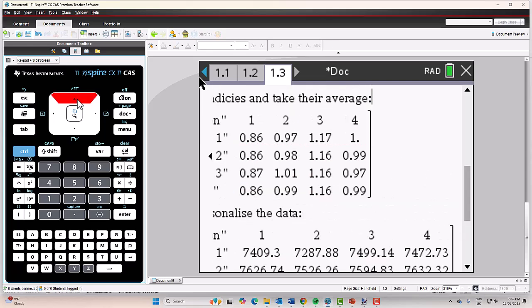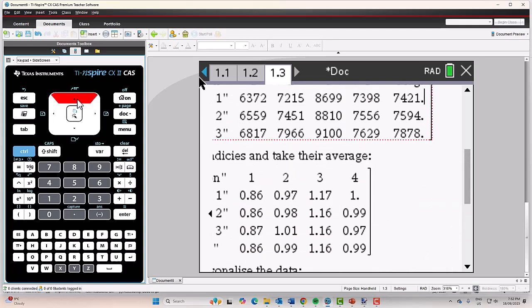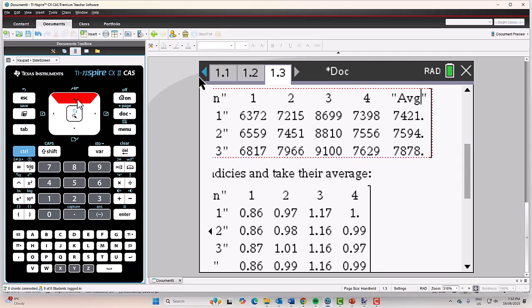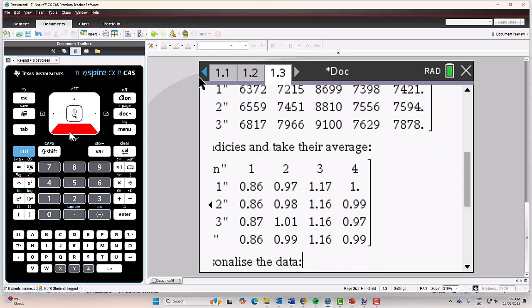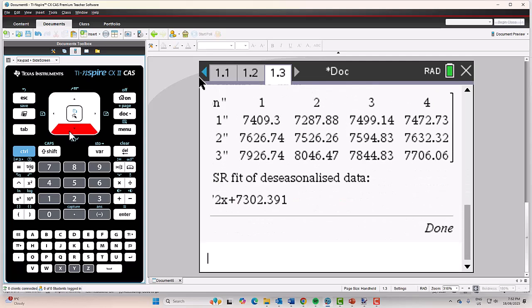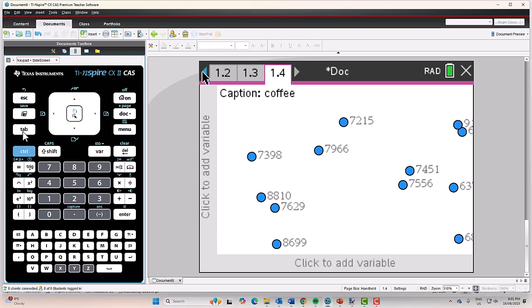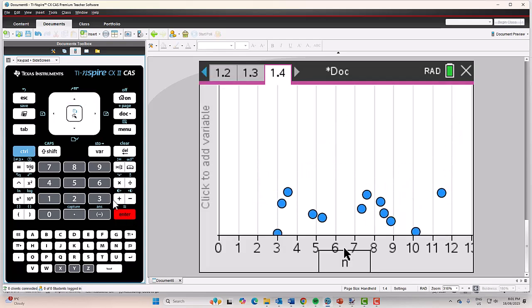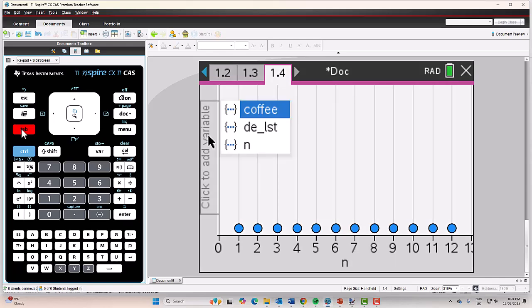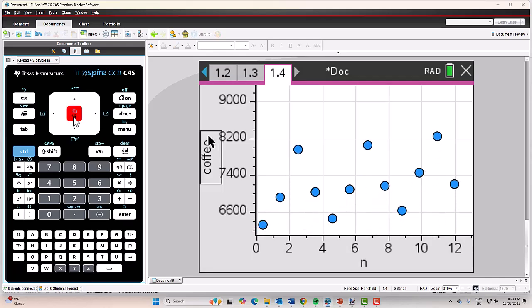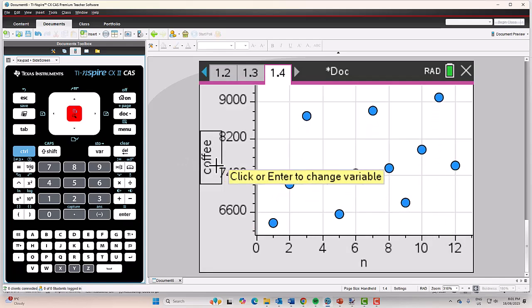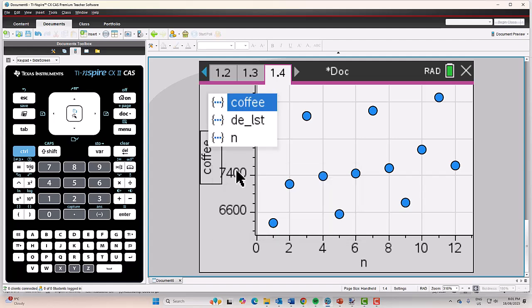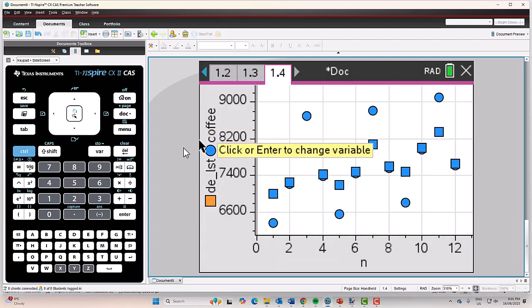You can also scroll up to see the table of indices. Everything is there for you. You'll also notice the least squares regression equation is displayed. And we can graph the data. N represents the quantity of data points in our list of coffee. We have the original coffee data and the de-seasonalised list, just in case you want to try a different type of regression. So that's all for this tutorial.